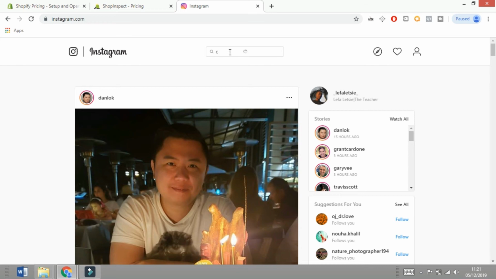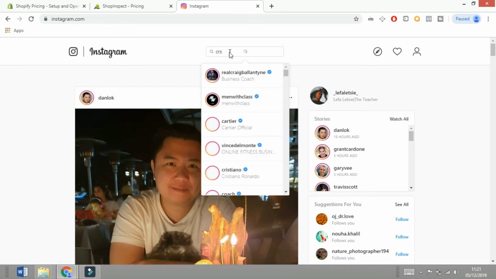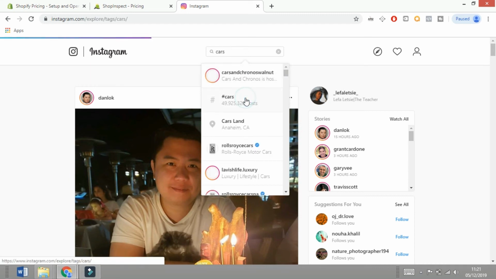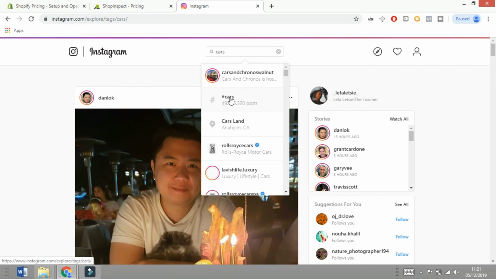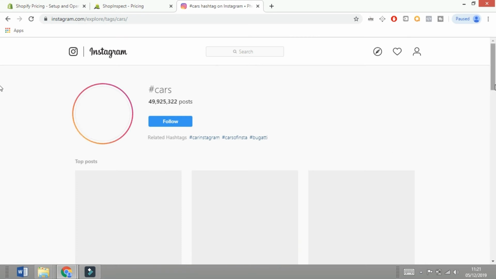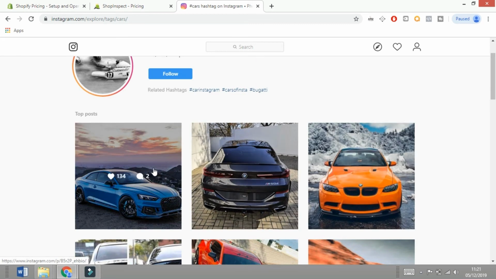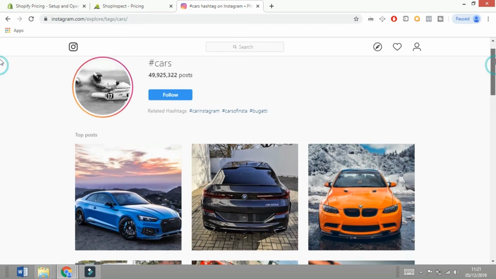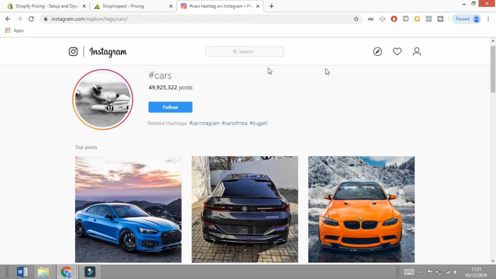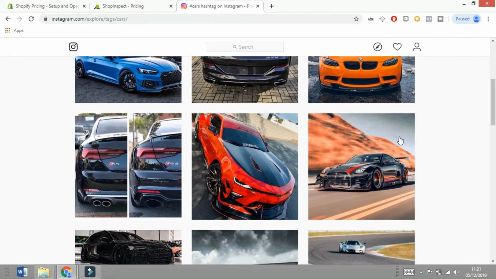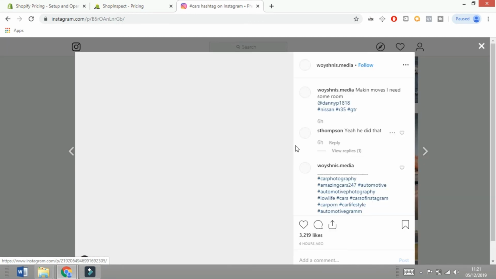So for cars, you basically search "cars", not CRS, not Cartier, cars. Okay, so you go into the hashtag. That's what I recommend you go to when you're first looking for this type of thing. You don't go to a specific page, but you go to a hashtag. So now you're going to be looking at pictures of cars. As you can see, this is a big hashtag that has 49 million posts. So we're going to look at this. This looks promising.